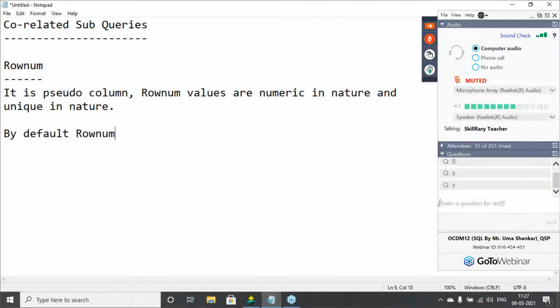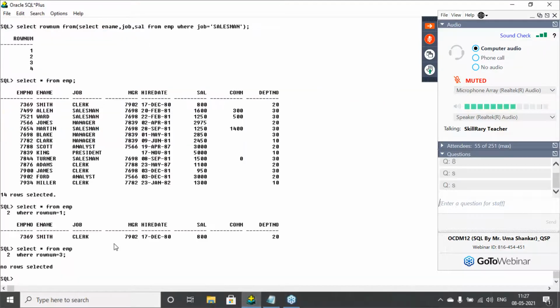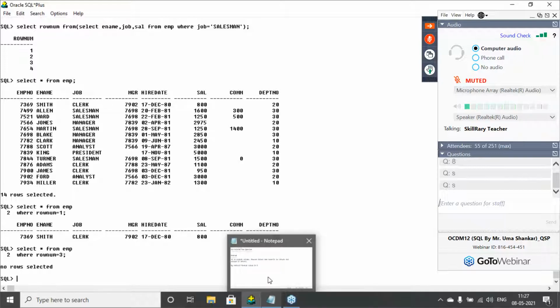Remember, by default, the rownum value is 1. If you give any other value, it won't take. Only 1 it will take. By default, the rownum value is 1. Okay, clear? Next.